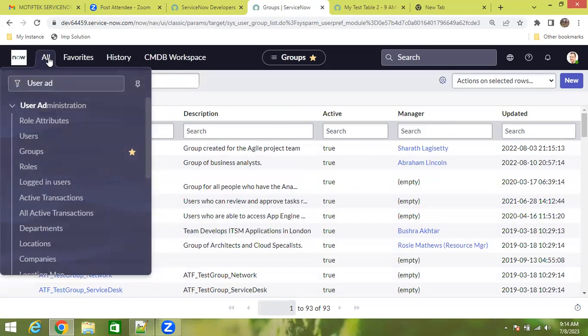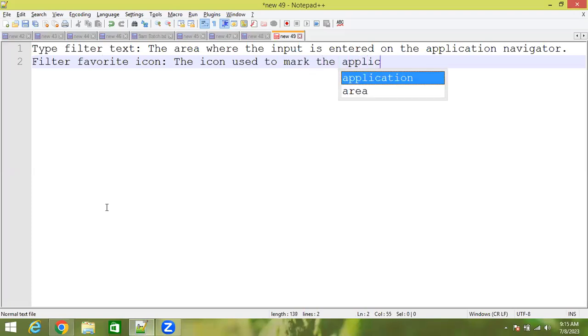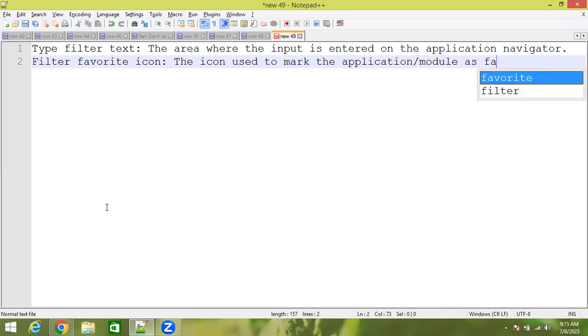The icon using which you are able to make a module or application a favorite is called the filter favorite icon. Filter favorite icon: the icon used to mark the application or module as favorites.